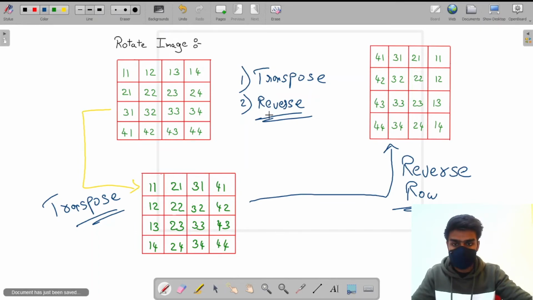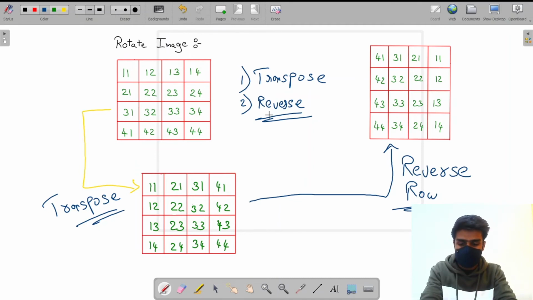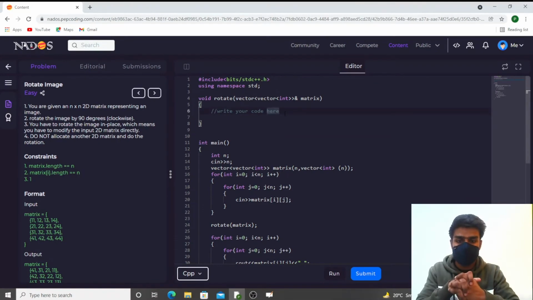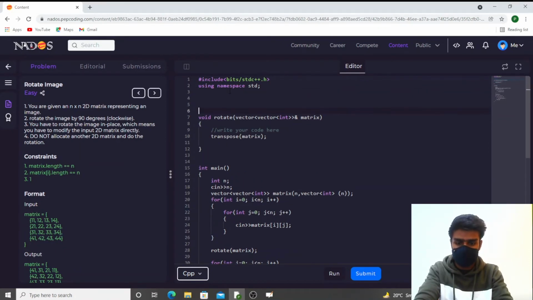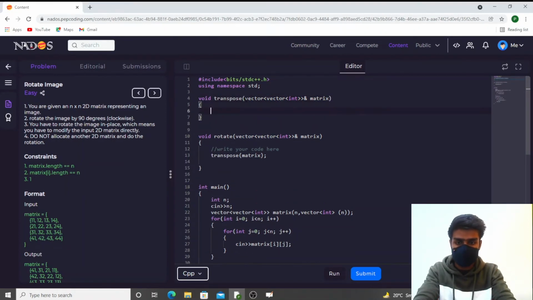So let's go to the Naukri website and try to submit this code and see what output it gives. I will see a function rotate created here. Our first step was to create the transpose, so I will create a separate function for transpose and pass my matrix inside it. I am using C++, so I have to write void transpose. Inside that I will copy this 2D vector syntax, so I've copied and pasted it here.